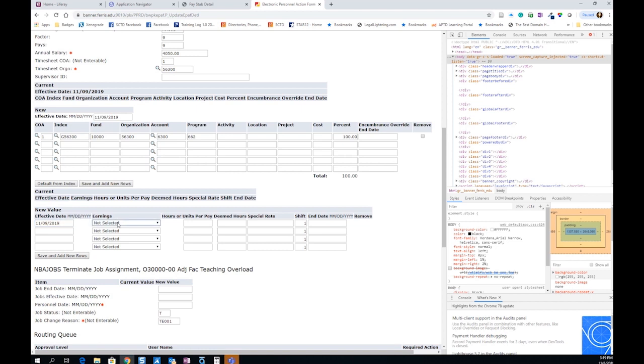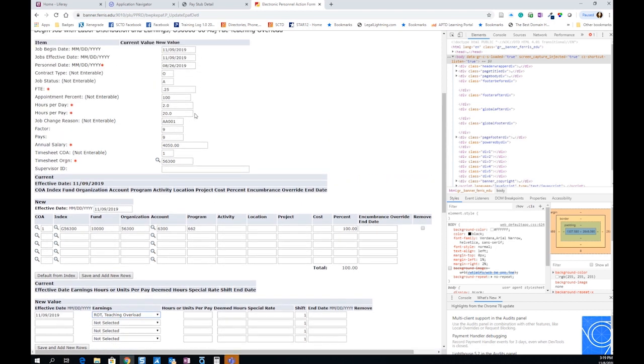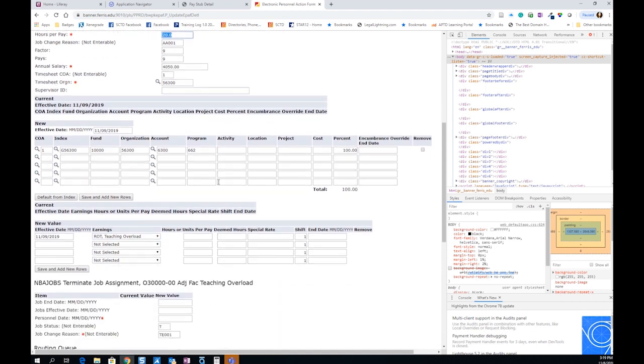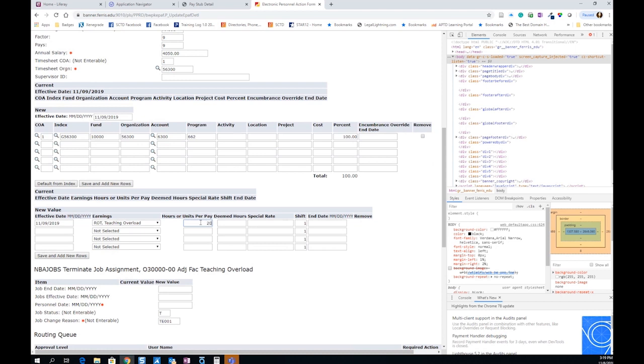And then the earnings code, this is a teaching overload, so that's what I'm going to put here. And then hours or units per pay. And we determined that up here. Remember when we had to do our math? So we already know the answer to that, and that's that 20. So we're going to go ahead and populate that here. Now, that is all we need to do for this area.